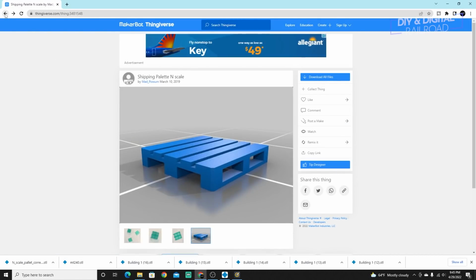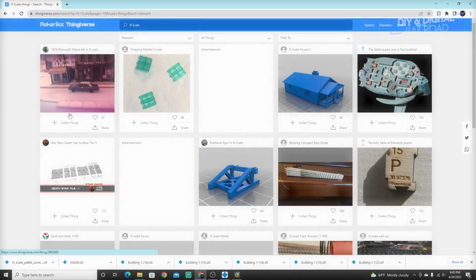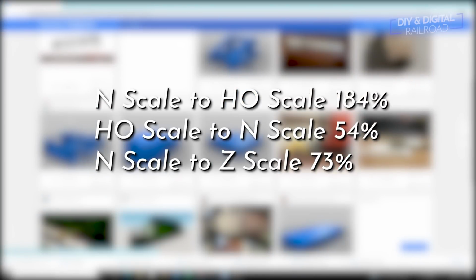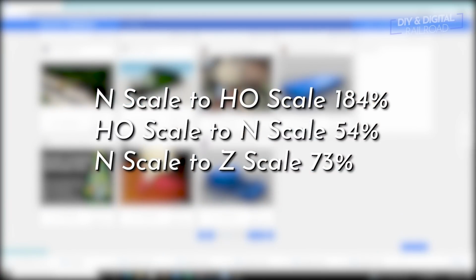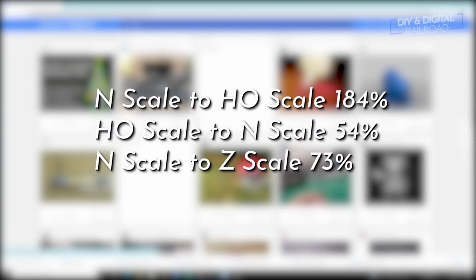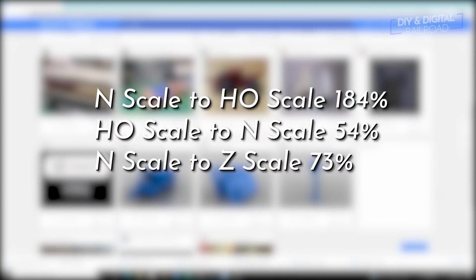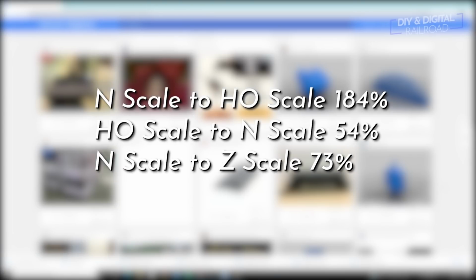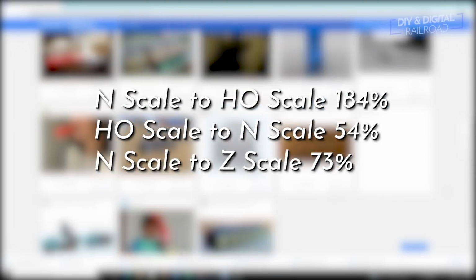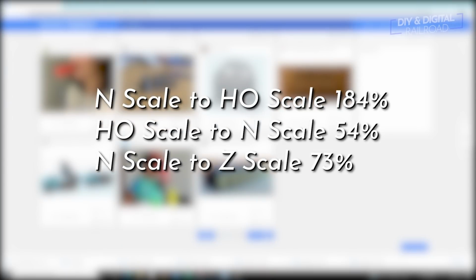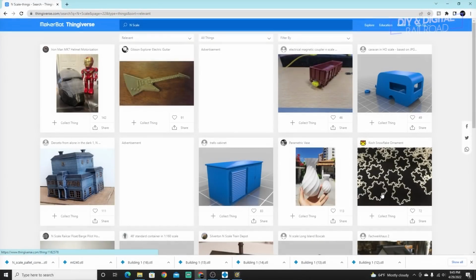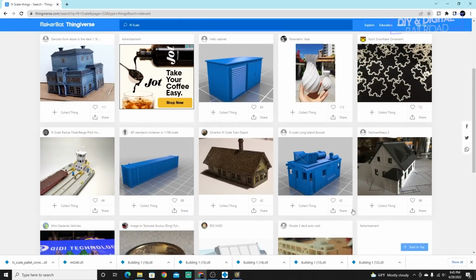If you're trying to bring something to HO scale from an N scale model, you're going to multiply it to 184% its size, and if you are going to try to bring something down to N scale from HO scale, you're going to do 54% of its size. Also, if you're going to do Z scale from N scale, you're going to do 73% of your size. But all you got to do is go find some models. I'm grabbing some trash cans and some dumpsters and some pallets from Thingiverse.